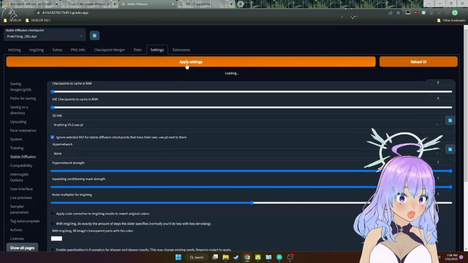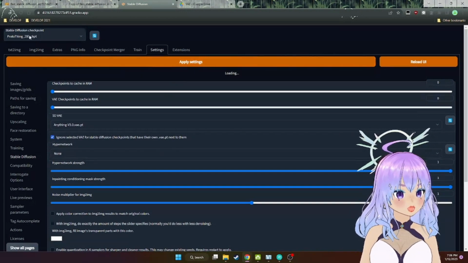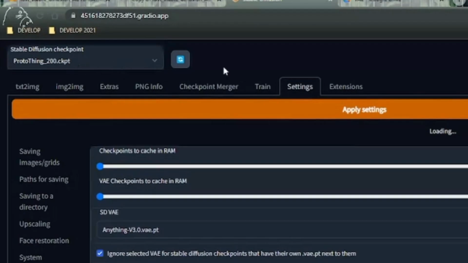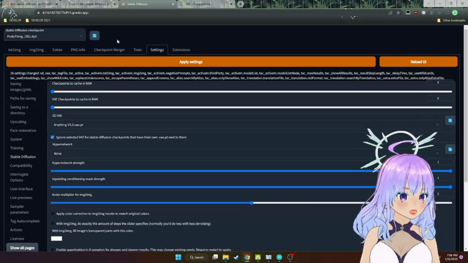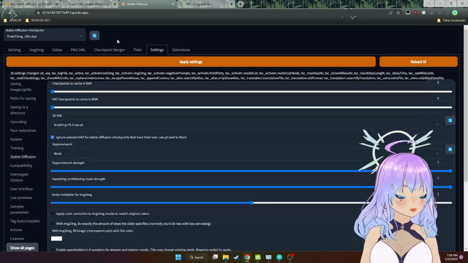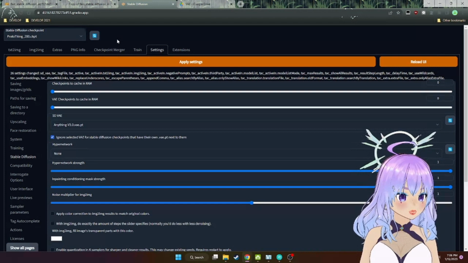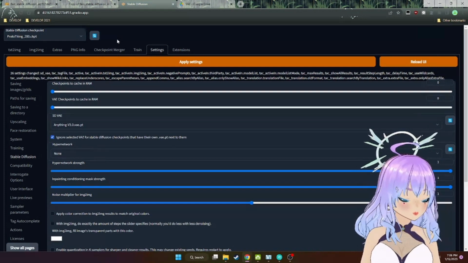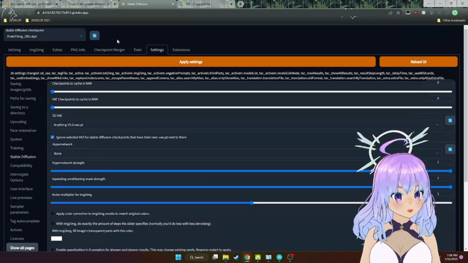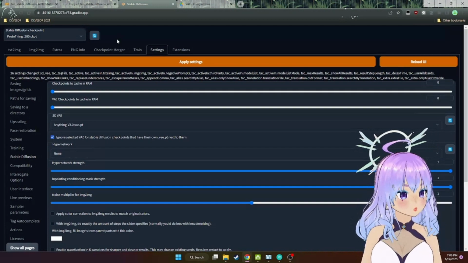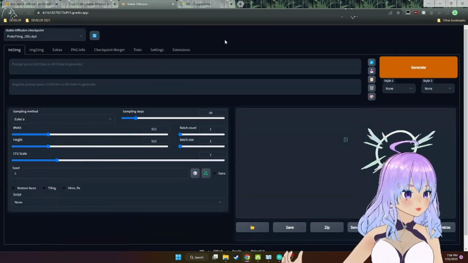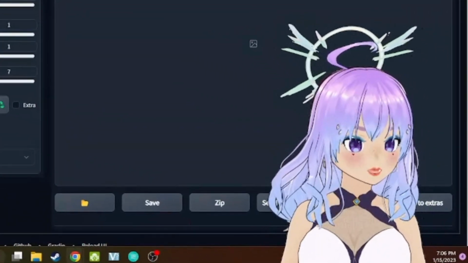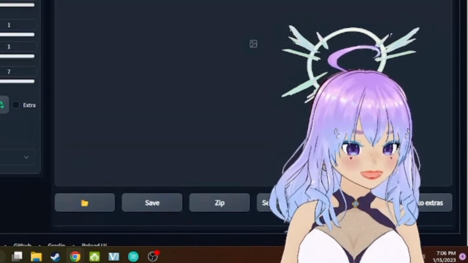Even though I'm not using the anything V3 model right now, which we can see up here, this ProtoThing 200 was created from anything V3 and the creator has told us that this VAE is what we should use. So now we are done and we should be able to generate our anime images.